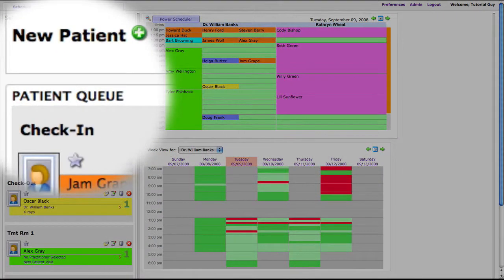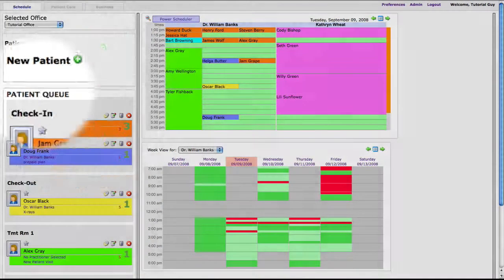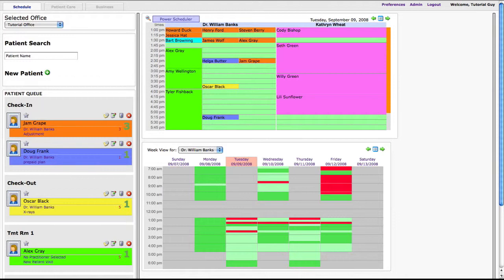The patient queue is also visible on all three primary tabs. This tool is used to manage your patient flow through the office. We'll get into the details later.